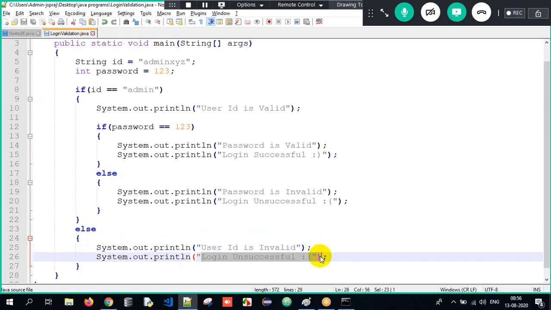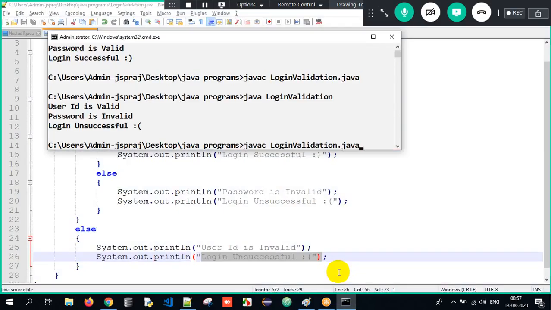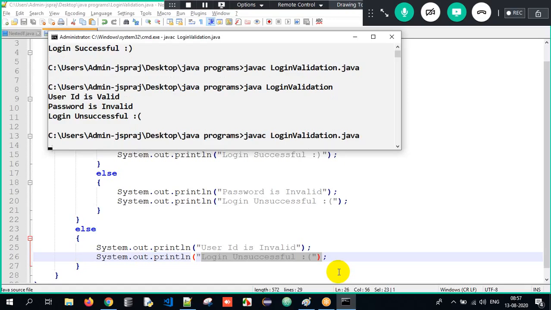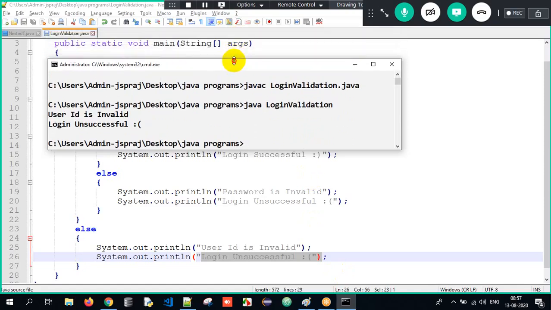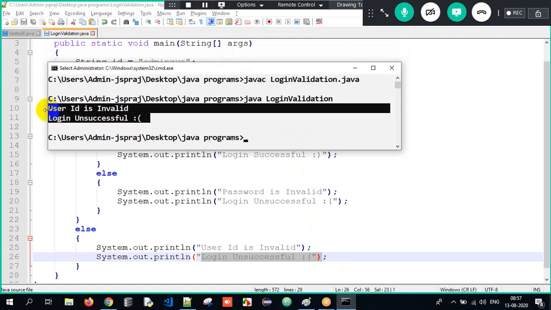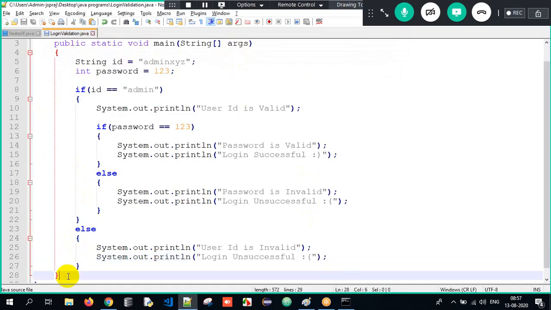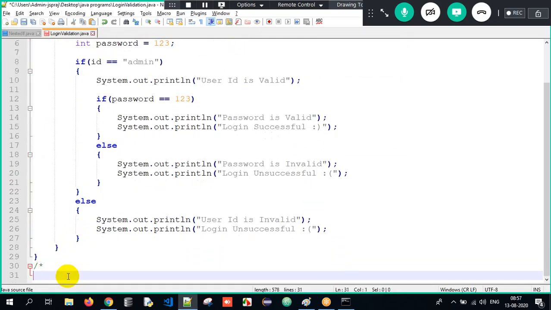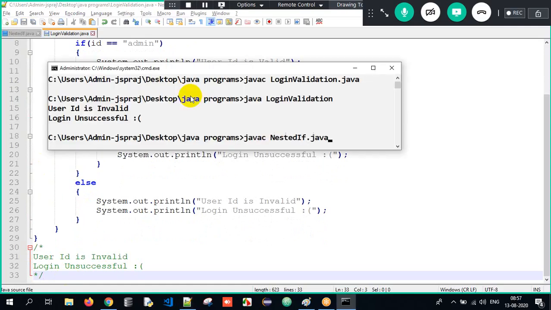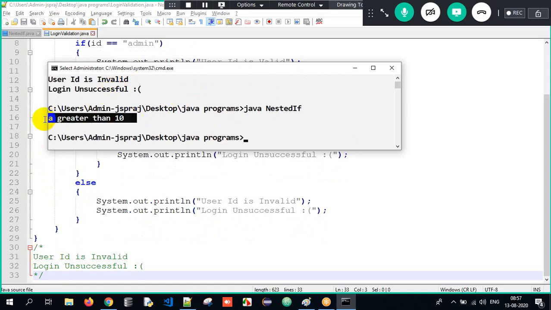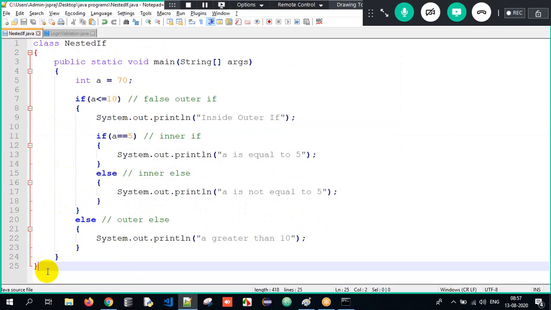If the user ID is invalid, why should I check the password here? Not at all necessary. That's the reason I'm making use of this particular logic. If I compile and run it, I get the output: user ID invalid, login unsuccessful. This is how we are supposed to understand the expected output. I'll write the output over here so that I can forward it to you later. This was the output of nested if. I'll copy paste it over here so that it becomes easy.